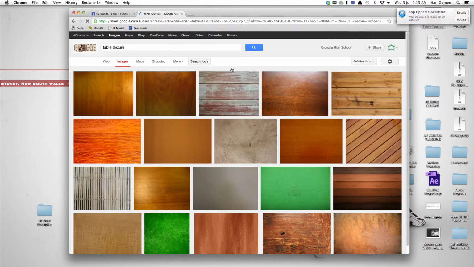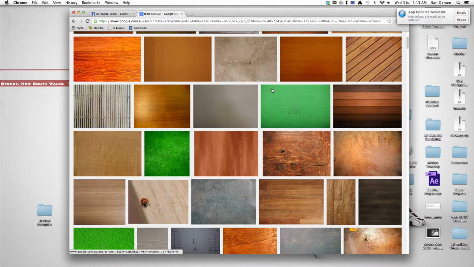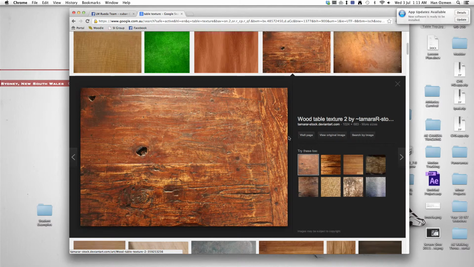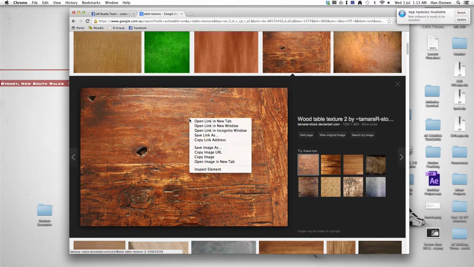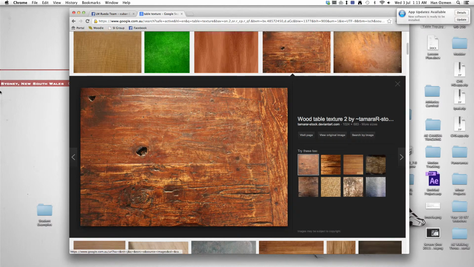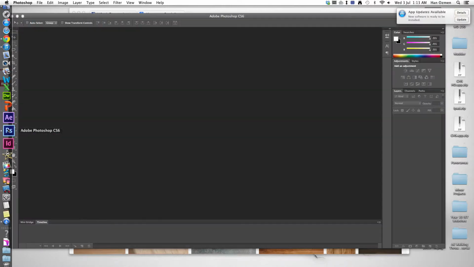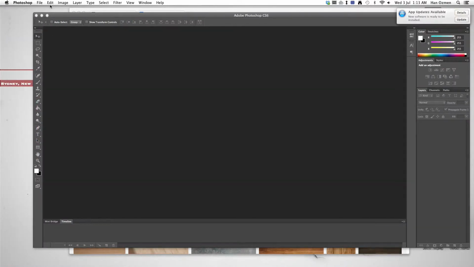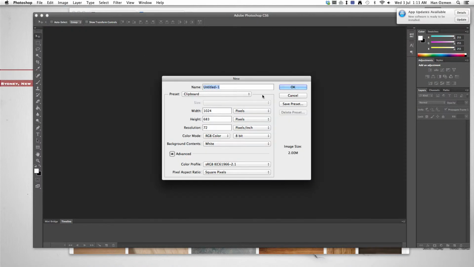Go to images and we'll just pick a nice table. That one will do. I'm just going to right click and copy the image. Go over to Photoshop. Let's go File, New. Now because I've copied the image, it has automatically placed the width and height for me. So all I'm going to do is give this a name, call it Clipping Mask Tutorial.